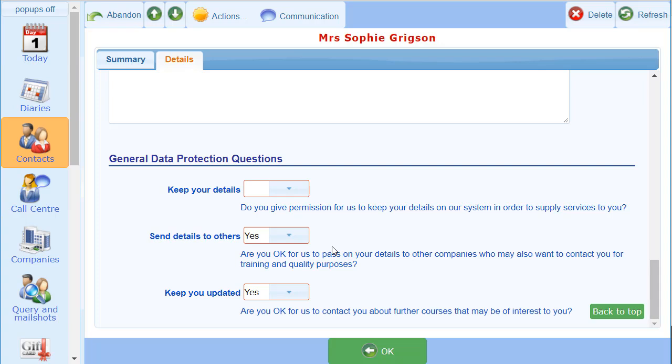Actually, it's probably worth mentioning here, this contact was already input and these fields had already been set to yes. The default actually is no. So when you create new contacts, the default's set to no. Obviously, you can then change them to yes after you've asked the customer if they're okay to receive information from you or from other companies.